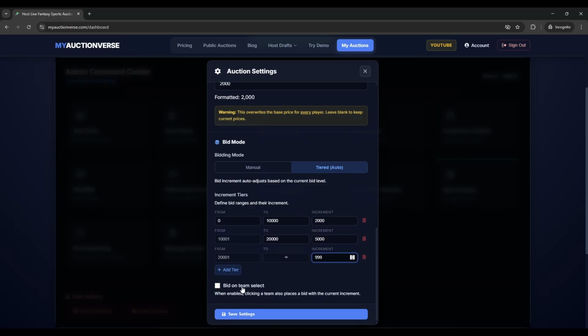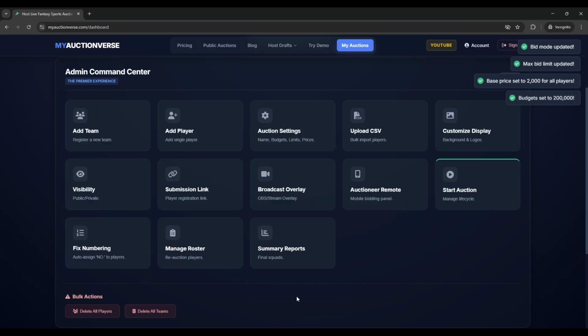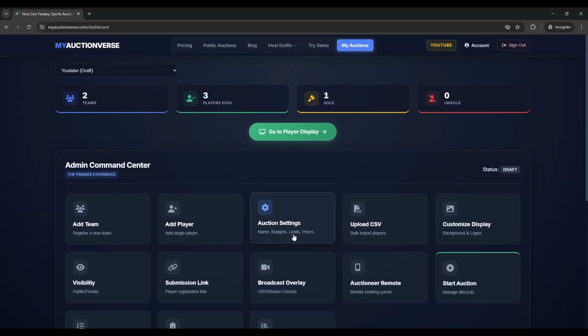Also, we have a small setting here which is called bid on team select. What happens is that whenever you click on teams when the auction has started, the bid will increase. So this is an option for you. You can always choose to select it or unselect it. So let's save the settings. Okay, with this we have set our auction settings. Now let's move forward.